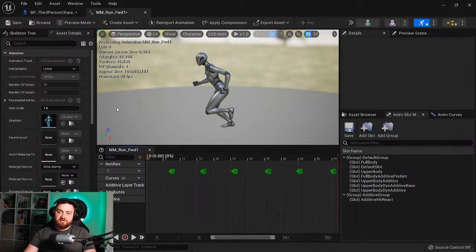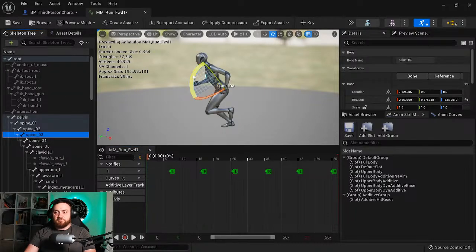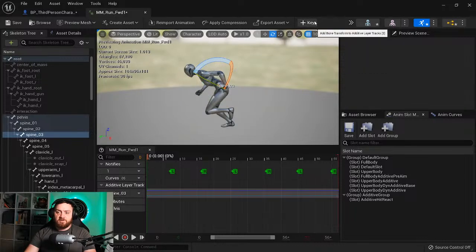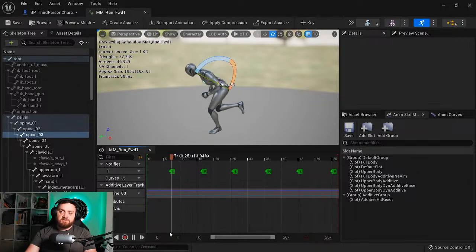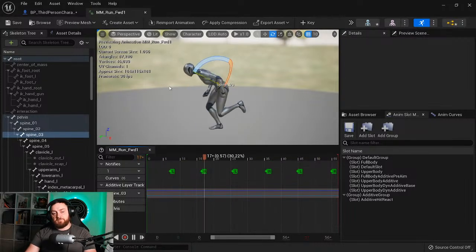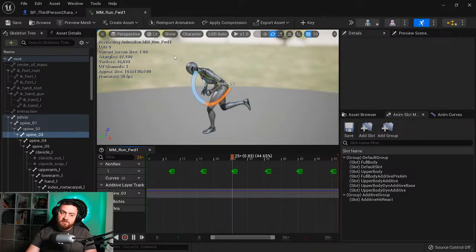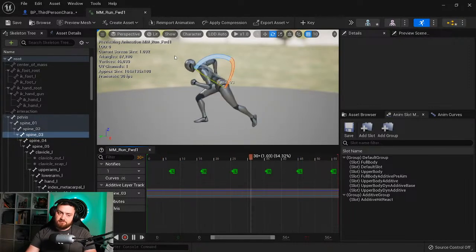So I'm gonna put the playhead at the start here, go to skeleton tree, find my spine point, and I'm gonna rotate it down like so, and then when I'm done, I'm gonna hit key up here. This adds an additive track to your animation, and if you save it, that will now save that position. So now my character is looking like this. I think that's what he meant, based on what you said. Let me know if I'm mistaken.